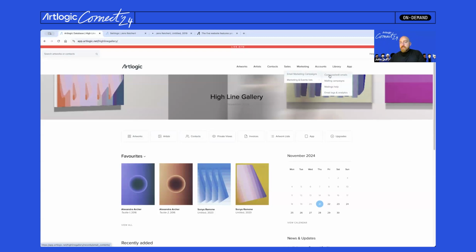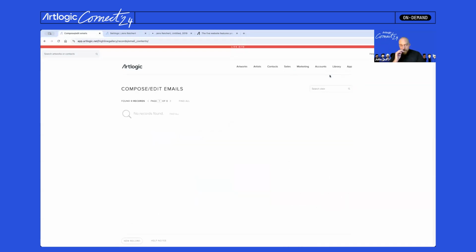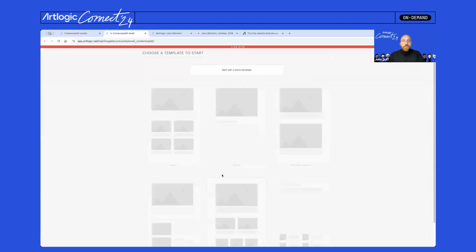So I'm going to jump over to compose and edit emails, and I'm not going to do one of those sessions where it's "here's one I did 5 minutes earlier." I'm going to design this on the fly so you can see how quick and easy it is to get a beautiful looking newsletter relatively quickly. This is where all of the emails live. Currently, because I've started from scratch, there are no emails in here. So I'm going to start a new record.